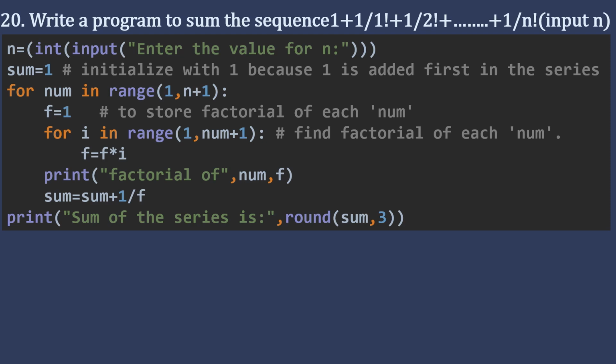Now, after finding the factorial, that means outside of the inner for loop, we just have to write the statement sum is equal to sum plus 1 divided by factorial. So like this, it will give you the sum of this series. Now finally, we can print the sum of this series.